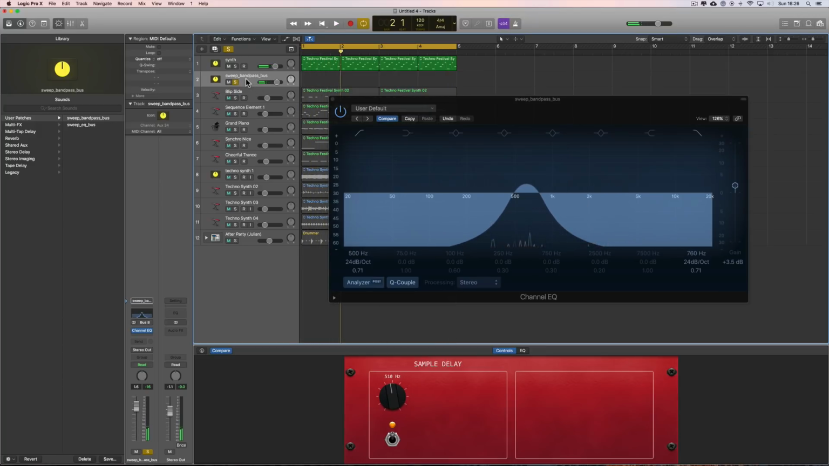And bear in mind, you can sweep any instrument. It doesn't have to be a synth. You could sweep any of the sampled instruments like guitars or basses or anything you want. And we've already saved a preset for audio tracks, so we can load a bandpass onto an audio track anytime, and we can load it onto a bus anytime. There you go. Sweep bandpass filter. I hope that's useful.